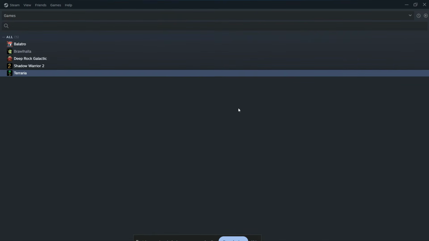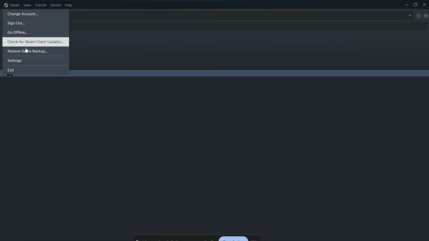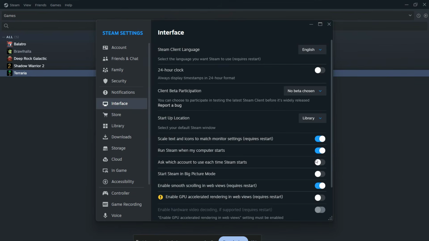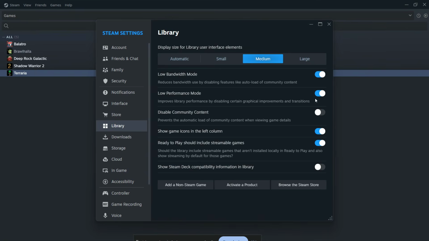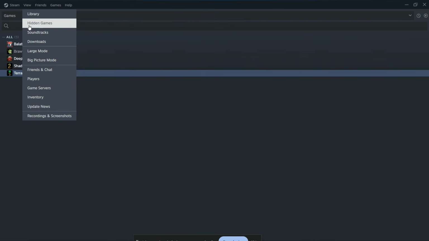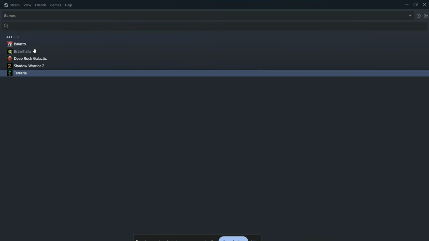So to recap, turn off GPU accelerated rendering and web views, disable hardware video decoding, enable low performance mode, enable low bandwidth mode, turn off animated avatars and avatar frames, and use small mode if you want the most minimal setup possible. These changes can help reduce Steam Client WebHelper high memory usage and make Steam feel much more stable.